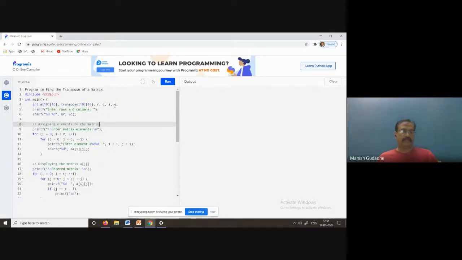There are different variables we are taking, where R will be the number of rows in the input table, or input matrix or input array. C will be the number of columns. I and J will be the counters. Again, it can have a maximum of 10 rows and 10 columns. That's why we'll enter rows and columns as R and C. The range should be between 1 to 10.